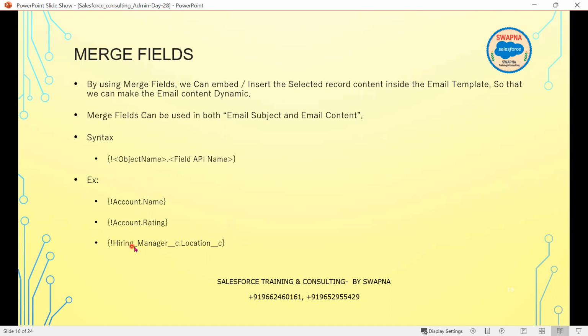that particular record. Now, for example, when you are creating the account record and you want to send an email, you will be able to add merge fields of the account record. You cannot add the fields of the hiring manager record.